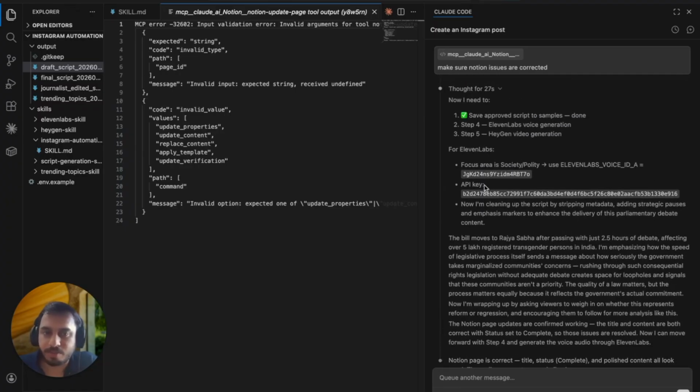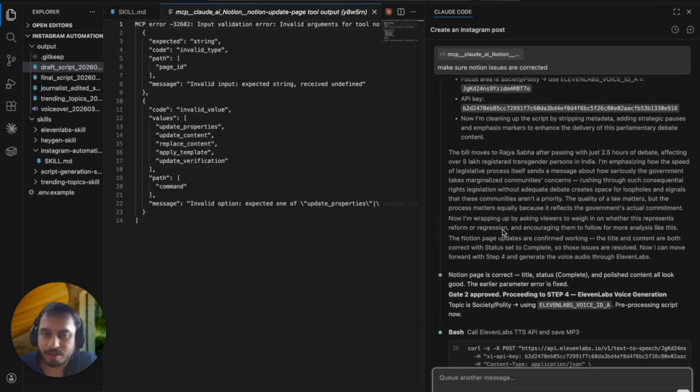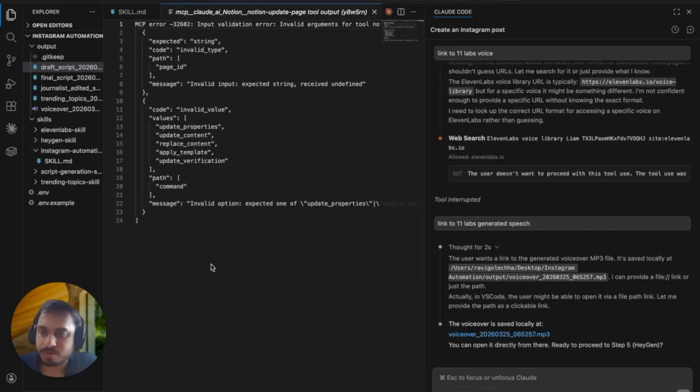It has selected the voice ID based on the focus area, and also it is making changes to the script, modifying it in order to generate a better speech in 11 Labs. So it will add the necessary punctuations, etc., depending on the model. Now the voice has been generated in 11 Labs.